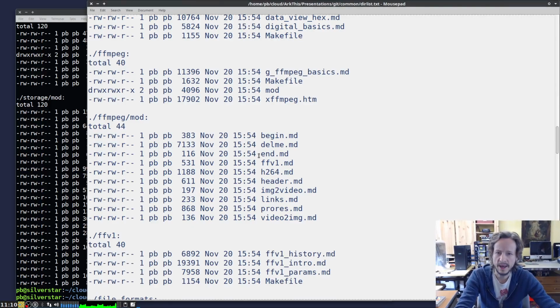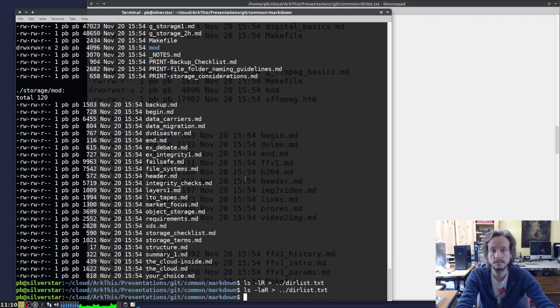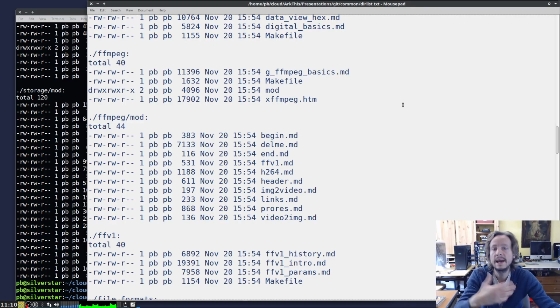But it gets better than that. I also want to have hidden files and whatever there is. So I add A for show me all things. This includes hidden things. Same, updated the directory listing, and now if I had hidden files in there, it's good.